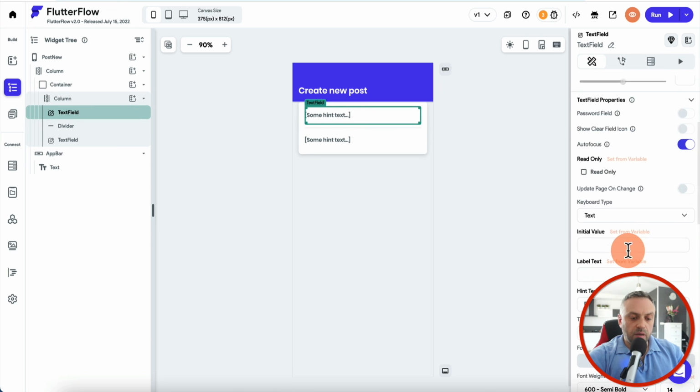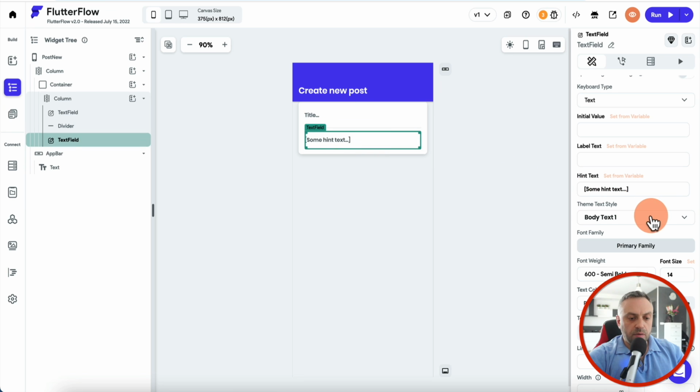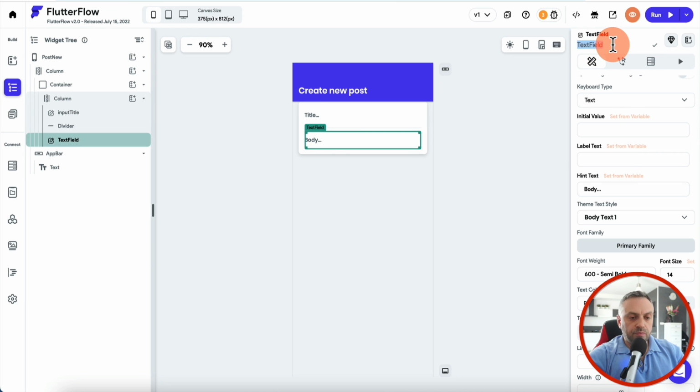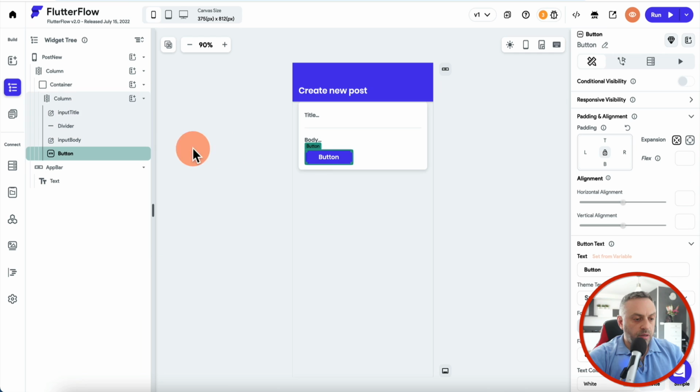And this is going to be the title. So we're going to put a hint there, title. This is going to be body. We want to change the field name. I'm just going to say input title, input body. And we're going to need to have a button. I'm going to search for a button. Going to add a button right here.